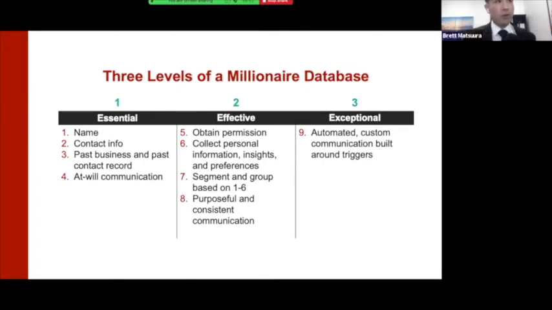So these are the 3 levels of the millionaire database. Number 1, essential. 2, effective. 3, exceptional. And it's not hard to get to exceptional. It takes time. It takes consistency. But it's not hard to get to exceptional. If you have the names, if you work your database and you use automation, you are now doing more than 90%, in my experience, of those who are competing with us.